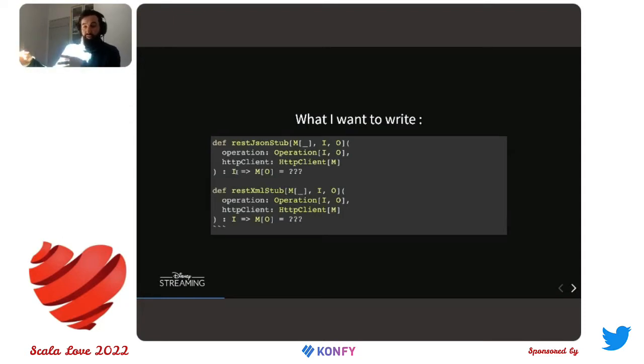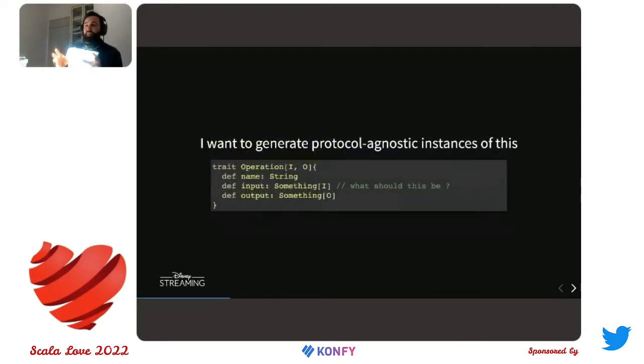And in a separate location, I would be able to do exactly the same thing for the XML version of this. So I wanted to generate protocol-agnostic instances of something that would look like this. The operation references an input and an output. It has a name and a bunch of other metadata. And then you would have an input and an output method returning something related to the indexed types. And the question was, what is this something? What can I use that is not specific to JSON or XML, but still lets me later get the information about JSON and XML?